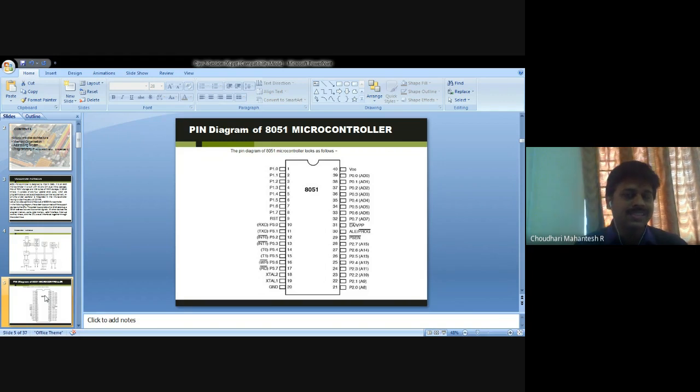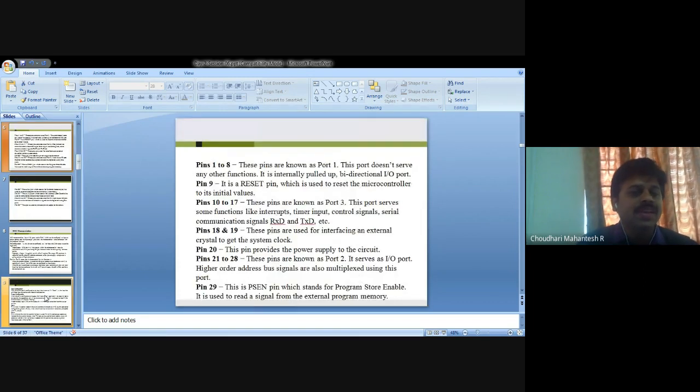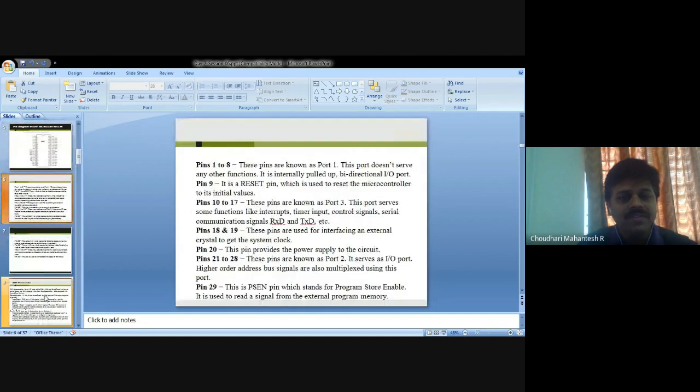If you just consider the right side, that is nothing but pin number 39 to 32, then pin number 40 is VCC. Then you have P0, P1, P2, P3 like that. Apart from that, whatever other configurations you have, like where the VCC or the ground or the VPP or ALE that is to be enabled, or XTAL 1, XTAL 2, all the pre-configurations are made there. So one by one, we'll come to know.